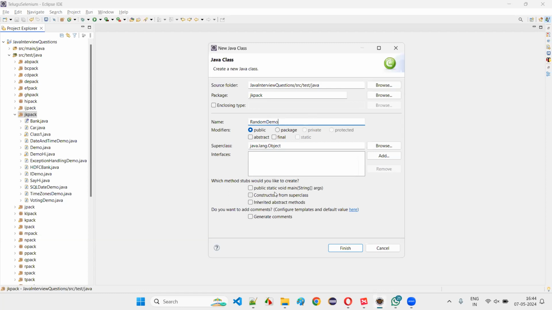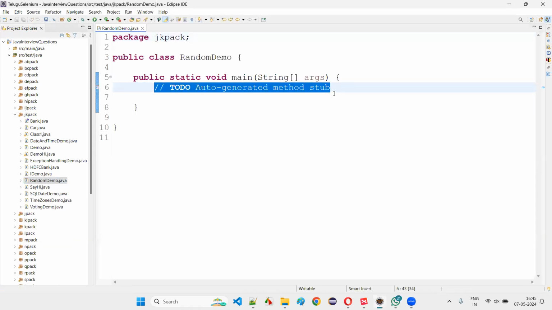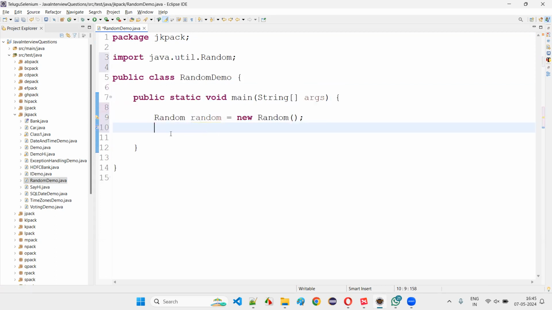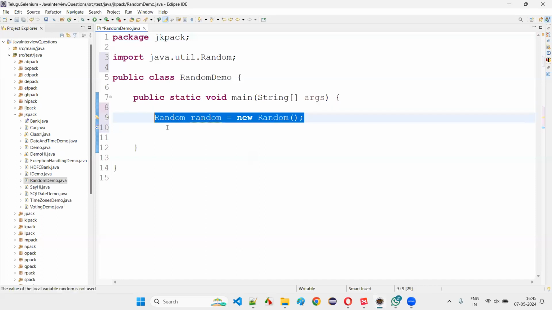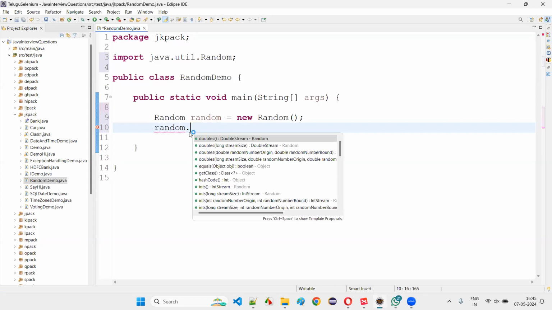Generate random number demo. Select the main method, and inside the main method, I'm going to write some code. Random random is equal to new Random. Press Control Shift O to import, and after that, you just write down random dot.